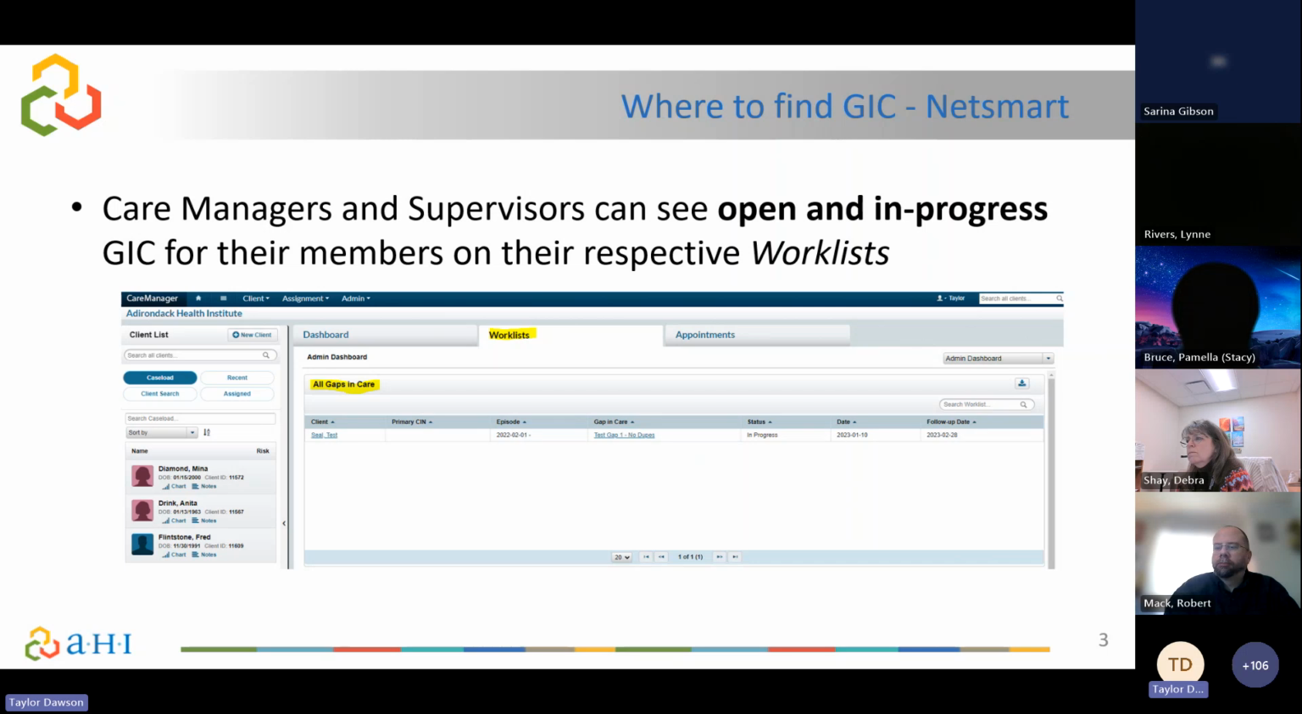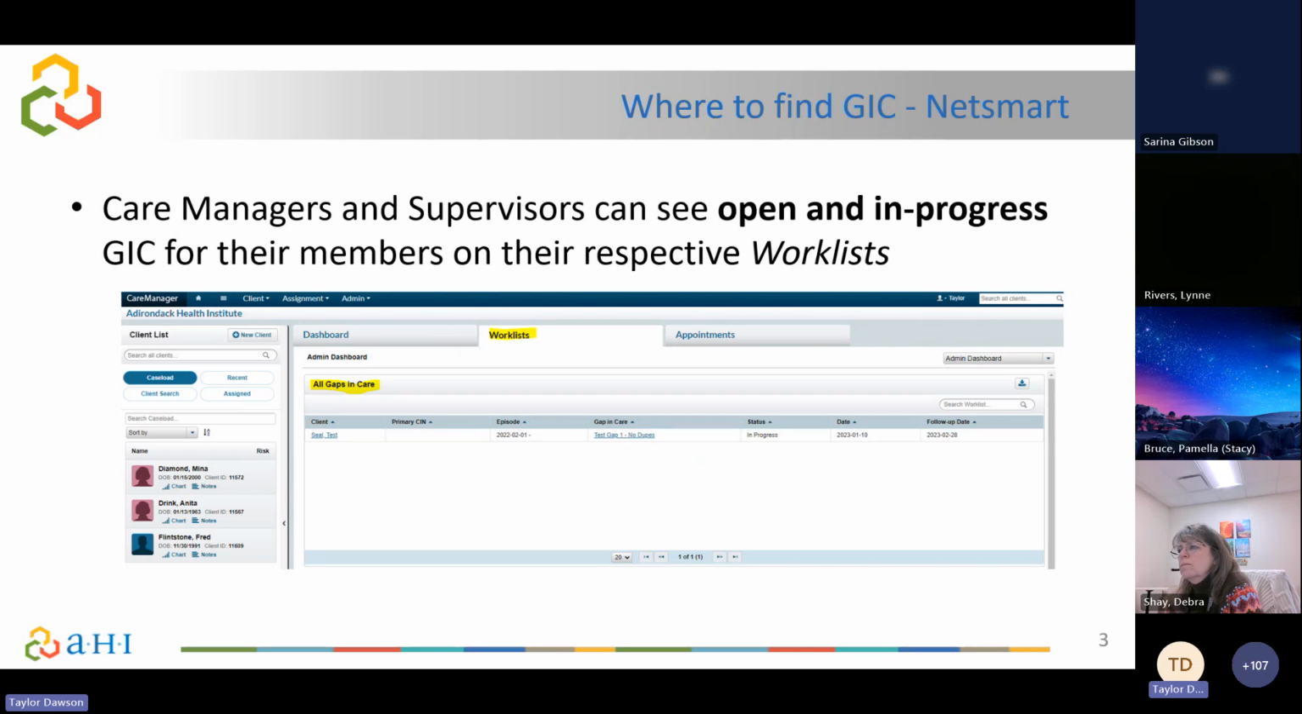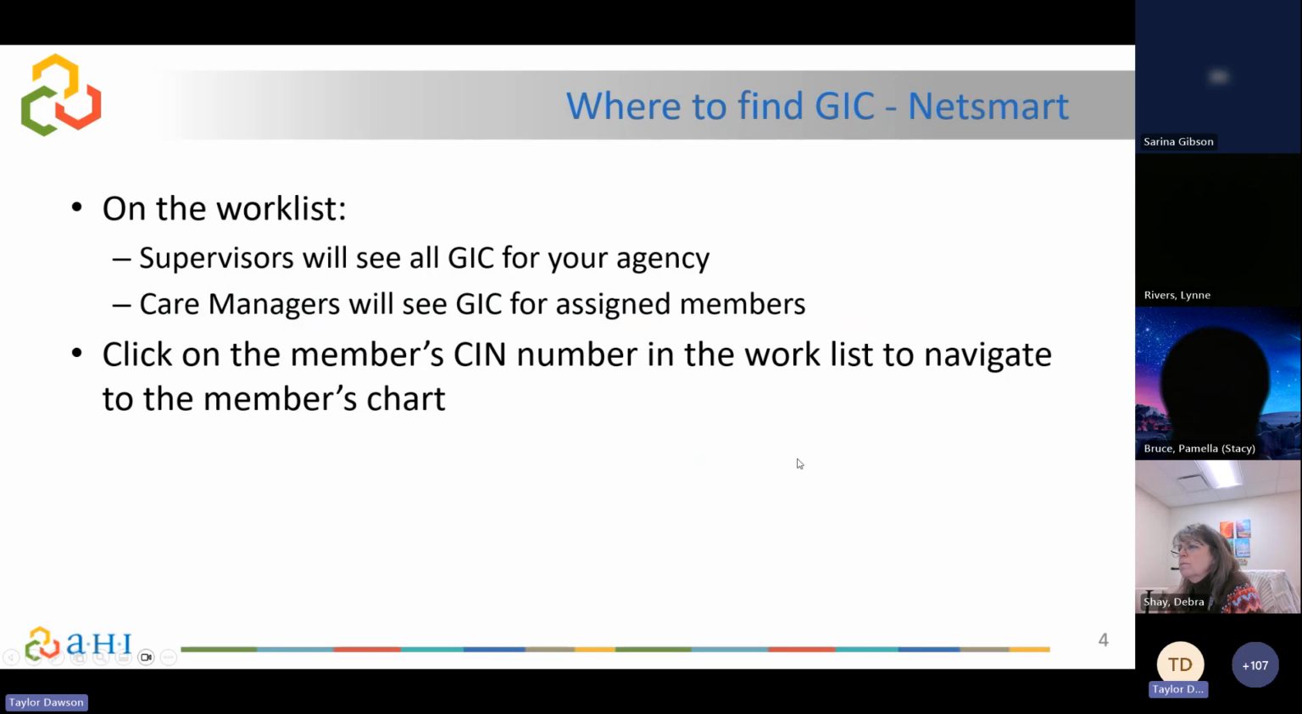We'll jump into the other statuses a little later in the training, but just for ease of use and being able to track the members that still need some sort of follow-up on a gap, this work list is just going to display those that are open or in progress. On this particular screenshot, there's no SIN number here because it's in our testing environment, but to access the gap in care, you'll just click on that SIN number and it's going to take you right to that member's demographic page.